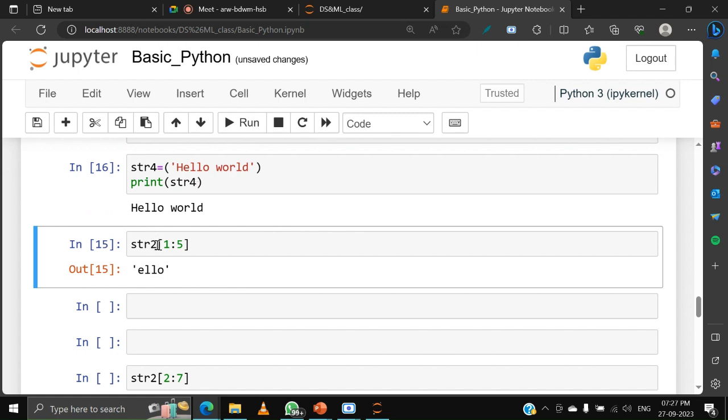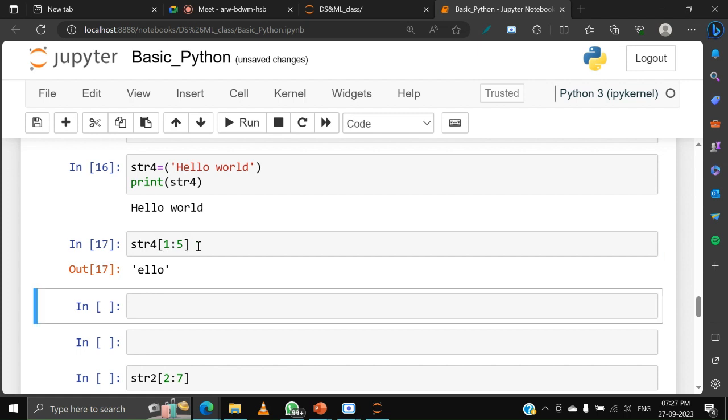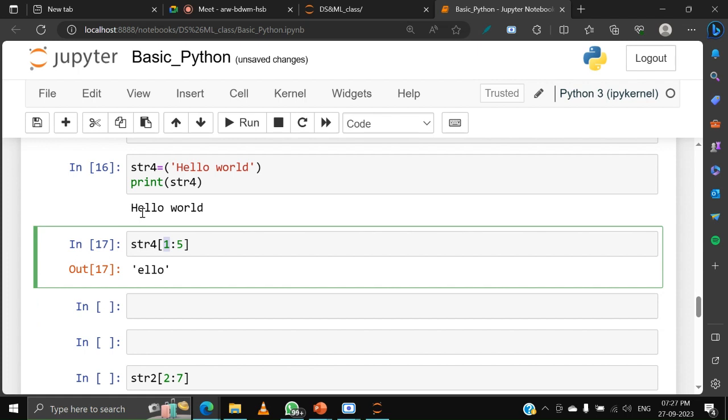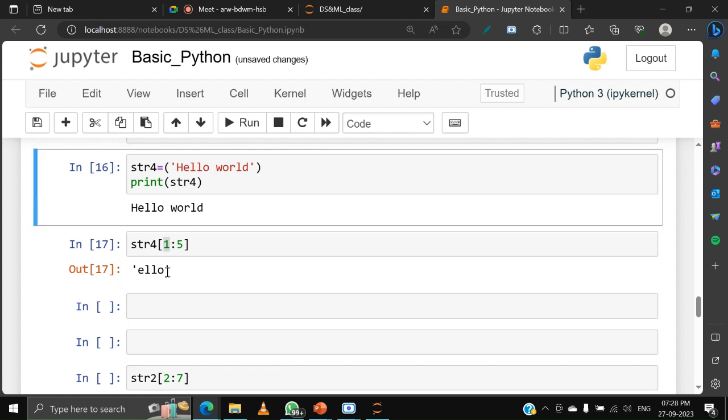Now I want letters from index 1 to 5. So what will be the output? ELLO. See, H means 0. We want from 1, so E is the first index, so E will be printed. Then second index, L will be printed. Third index, L will be printed. Then fourth index, O will be printed. Fifth is the space, which will not be printed.